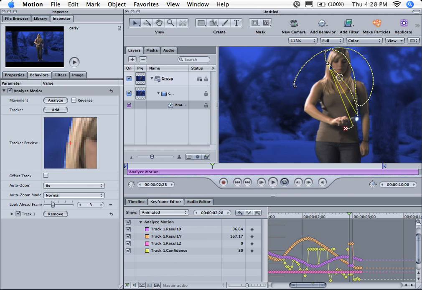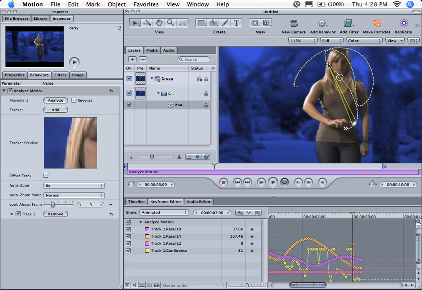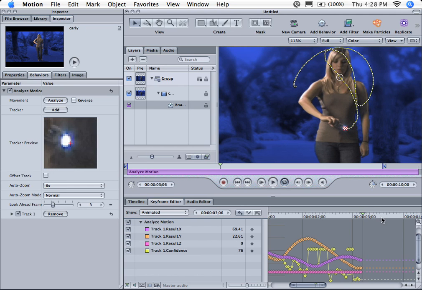Now you might think it would be nice if, in case of doubt, in case of low confidence, it would find a point closer to the previous known location of this object, rather than thinking that the object had jumped all the way back onto her head. But it's free with the upgrade.